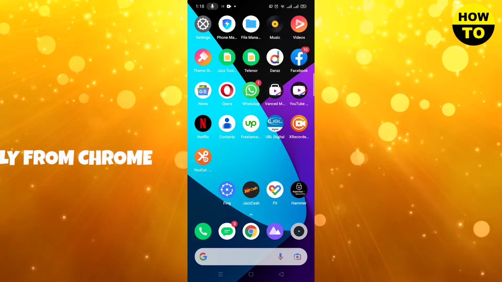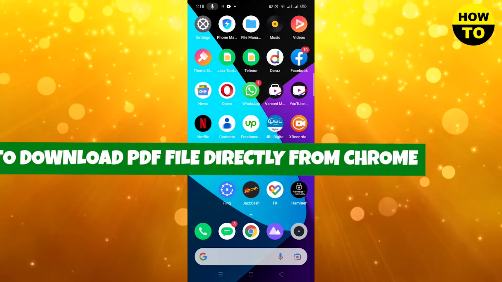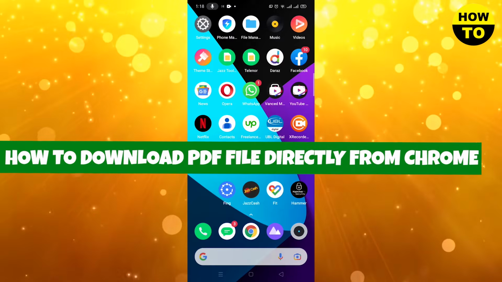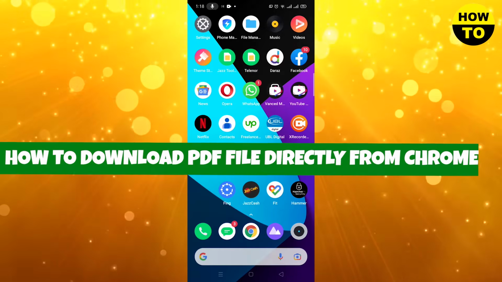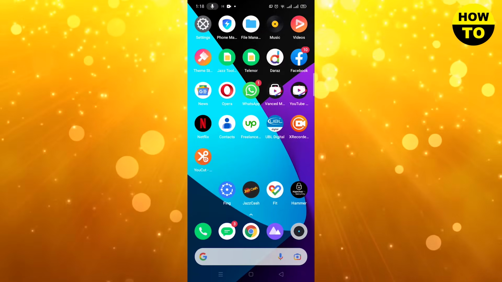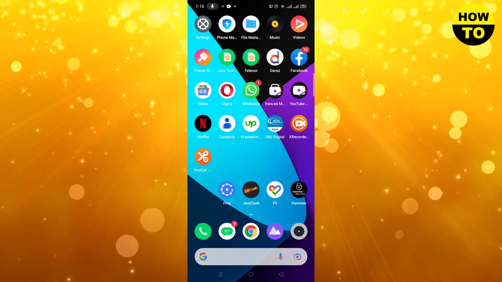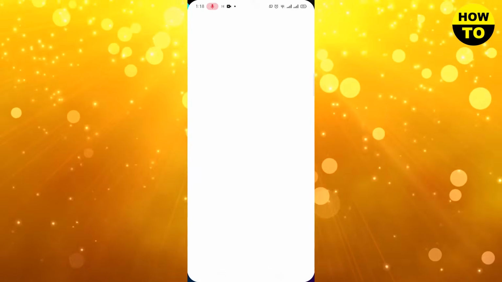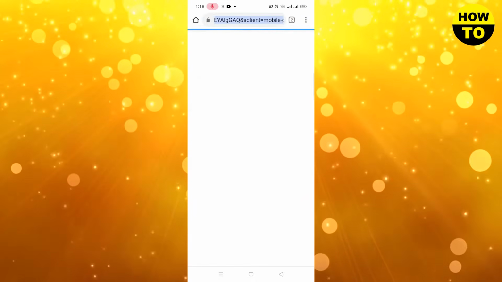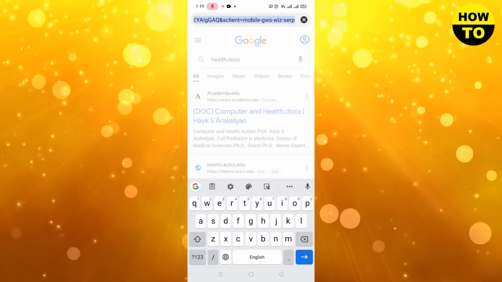So in this video I'm going to show you how you can easily download a PDF, doc or any document file directly from Google Chrome. So simply, in order to do this, first of all you have to open your Google Chrome app, and now when you successfully open your Google Chrome app, next you just have to type the file name.